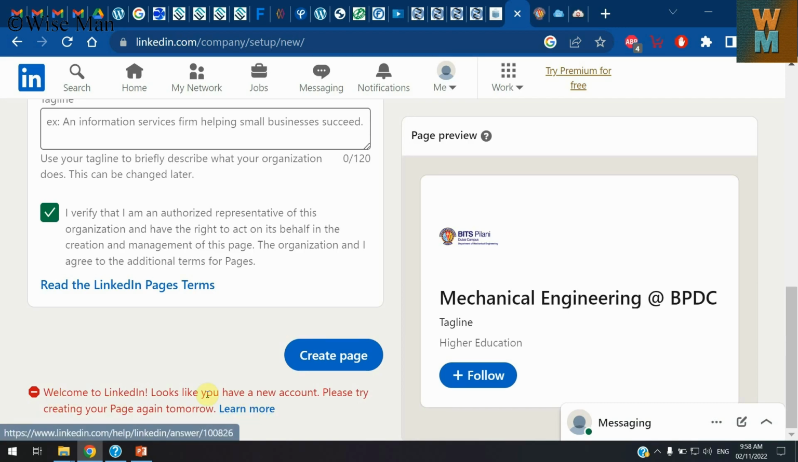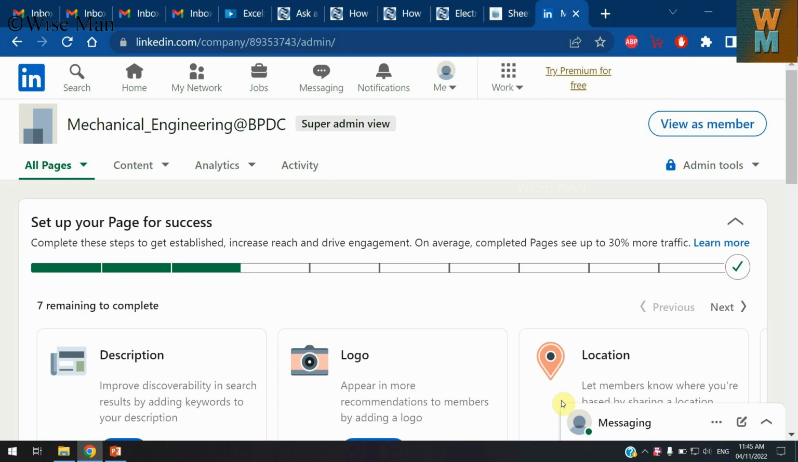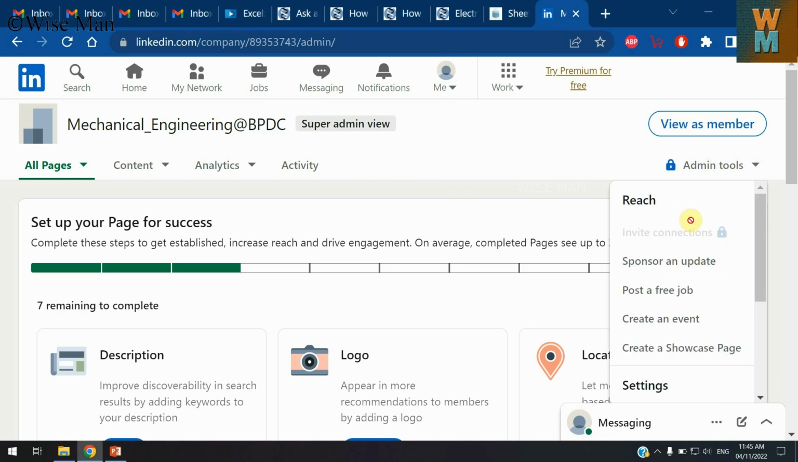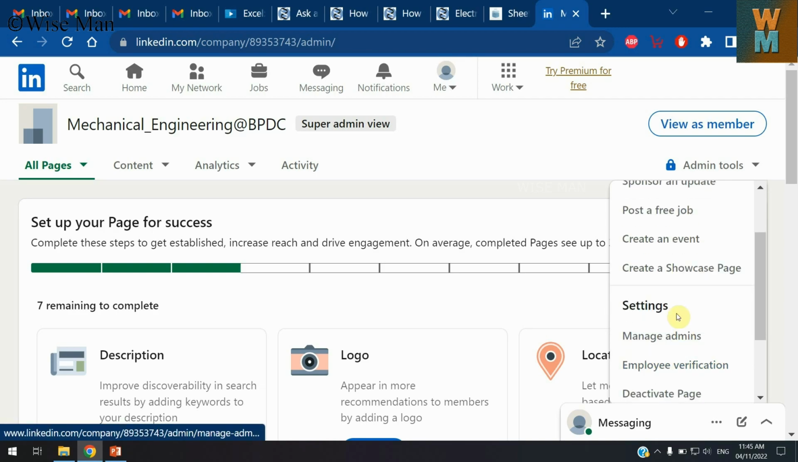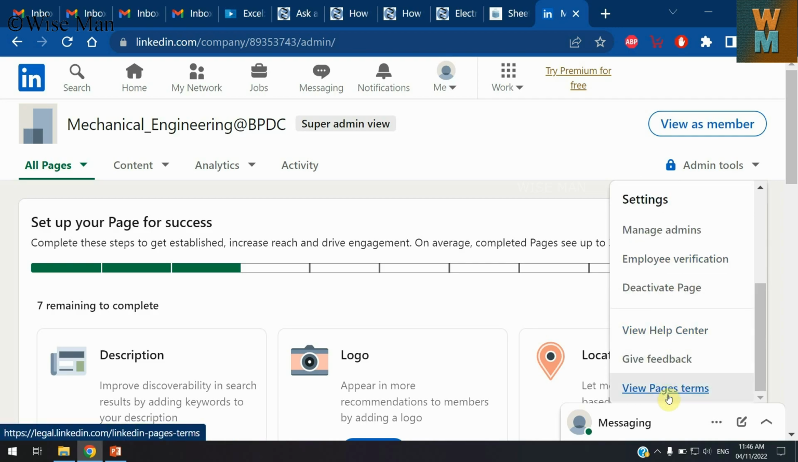Now it says that if you have a new account, please try to create your page again tomorrow. But these are the steps to create a page. Okay, so now, as you can see, after creating a page, you can see the super admin view. Now over here you can edit your page. You can see sponsor an update, post a free job, create an event, create a showcase page, manage admins, employee verification, deactivate page, and other items.